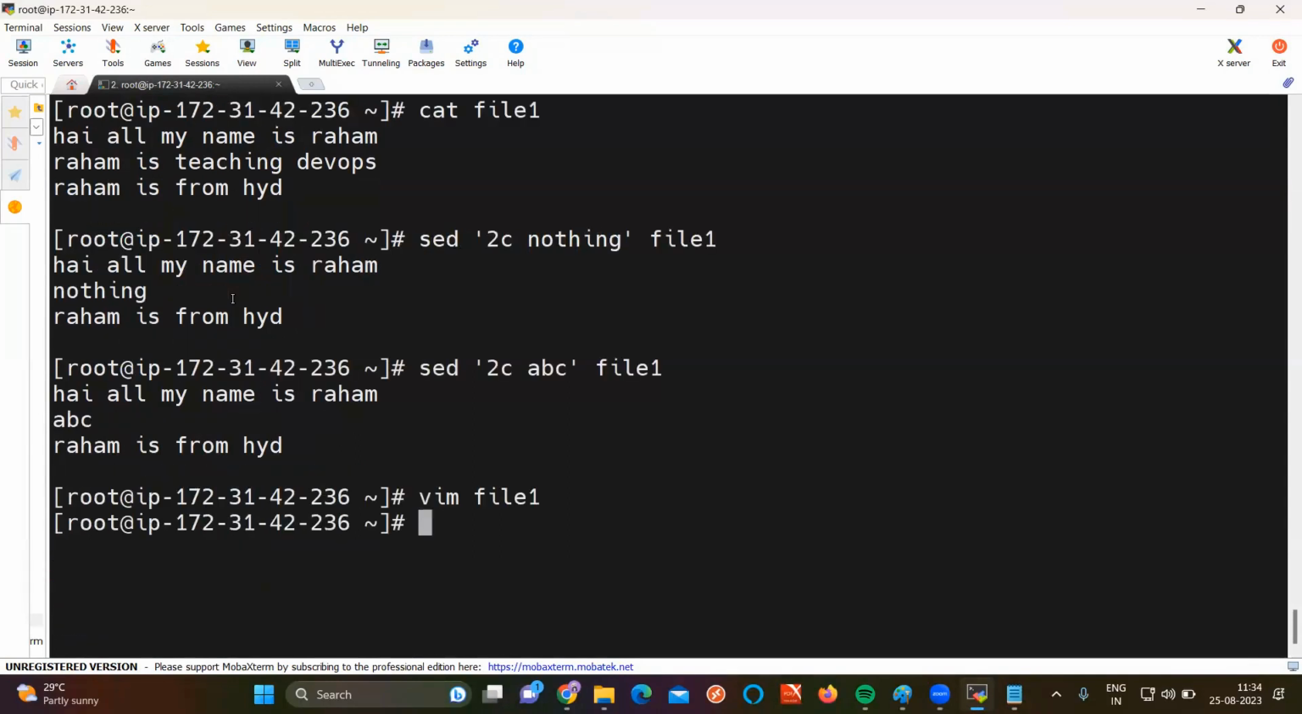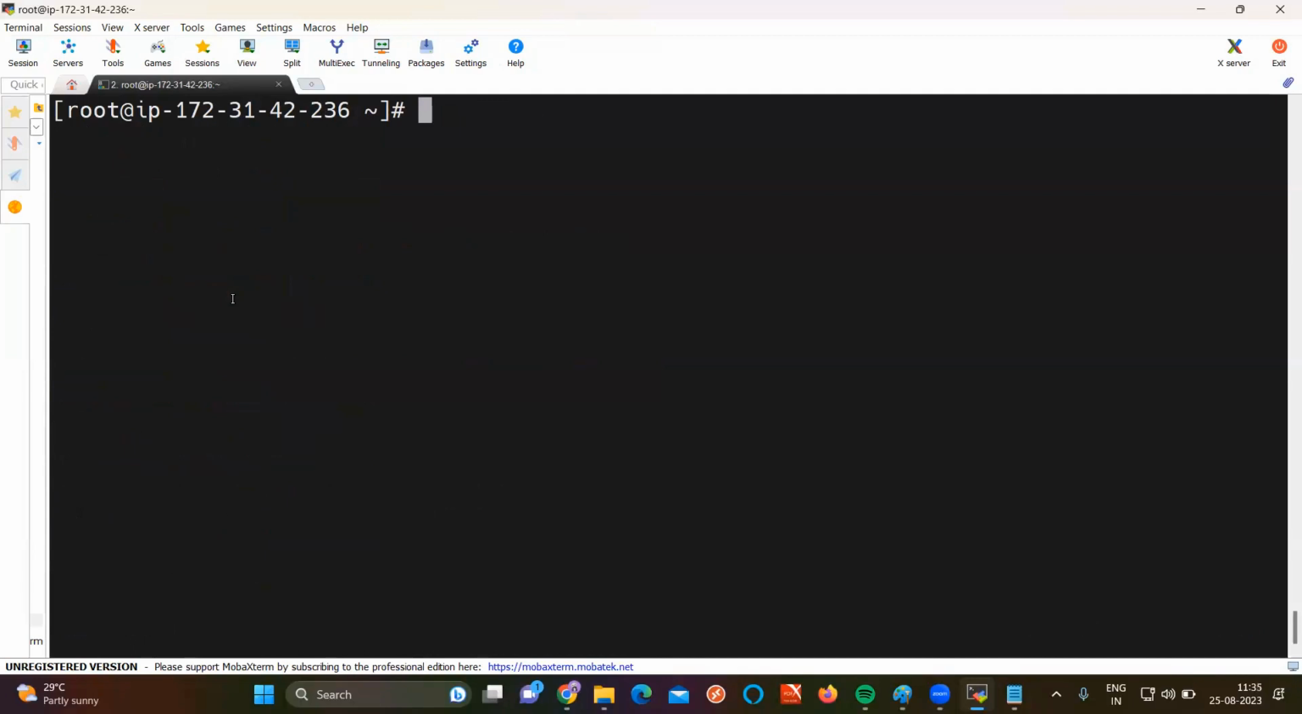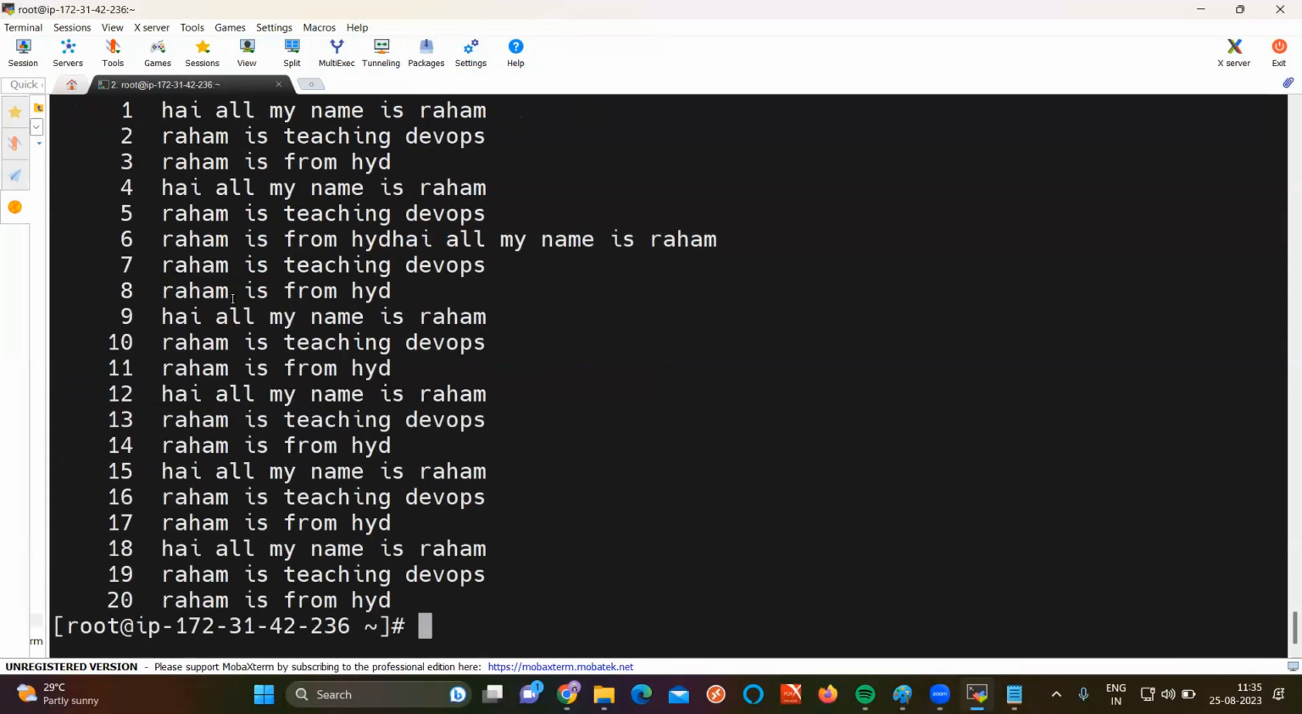Sir, I want to print the number of lines. What is the command? Set number, right? But that is inside the file. I want to print the number of lines from outside of the file. Cat -n file1. Is it printing the number of lines or not, sir? Inside the file it is set number, but from outside I am using cat -n. -n means number of lines here.